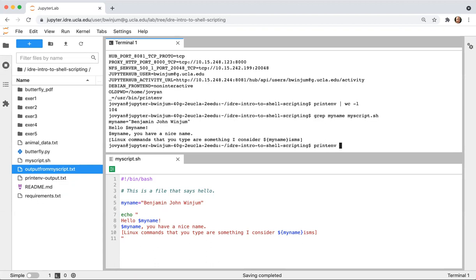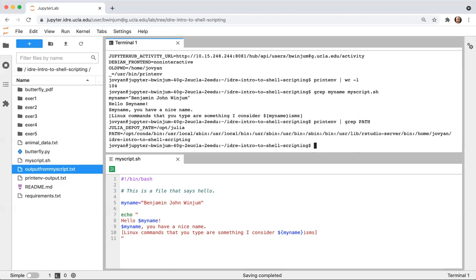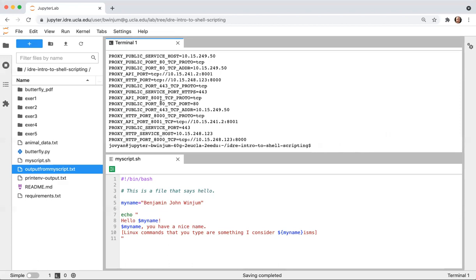So if I do printenv and I want to search for something that's inside of printenv, say I want to search for PATH. This will show me all of the lines inside of the specification for the environment variables which have the characters capital P-A-T-H. So here you can see that it's not just PATH, but there's a Julia Depot path. You can search for other things, say proxy, and it will print out everything that has proxy.